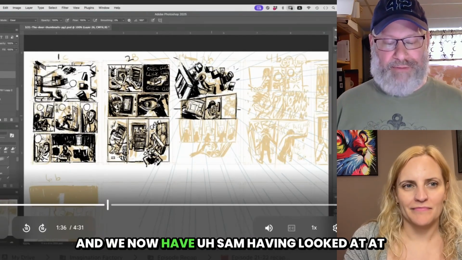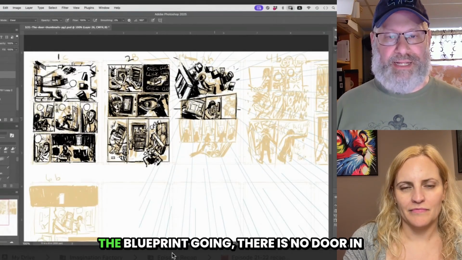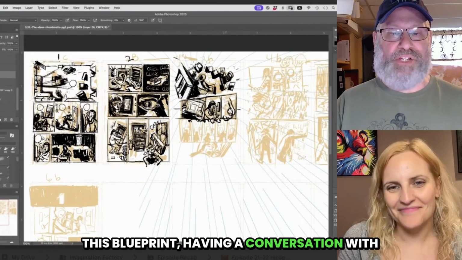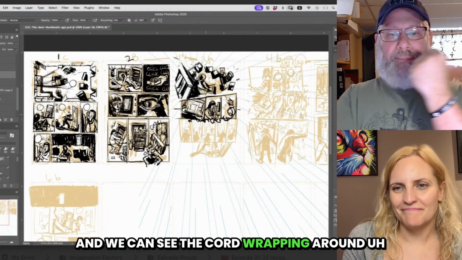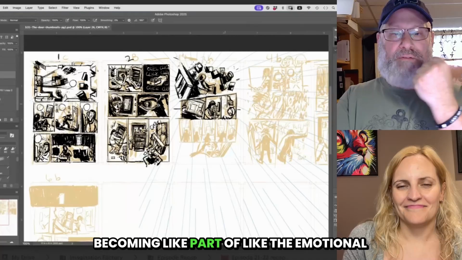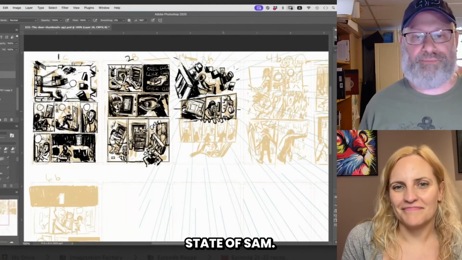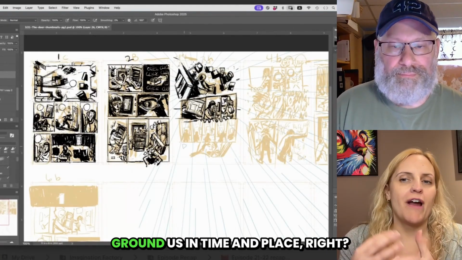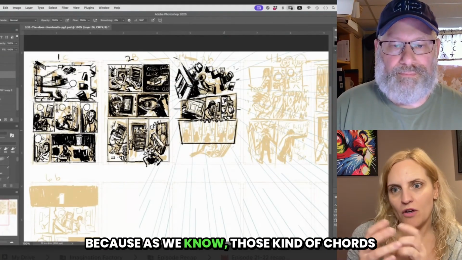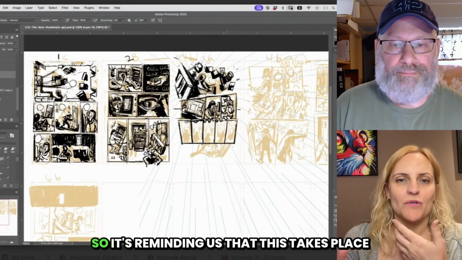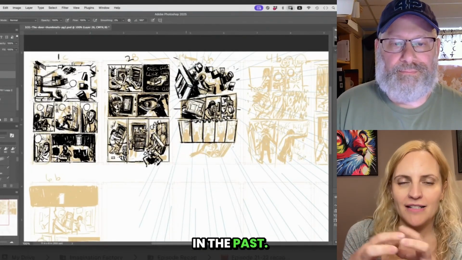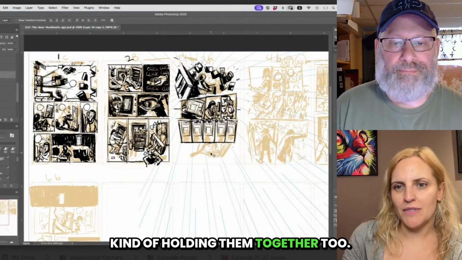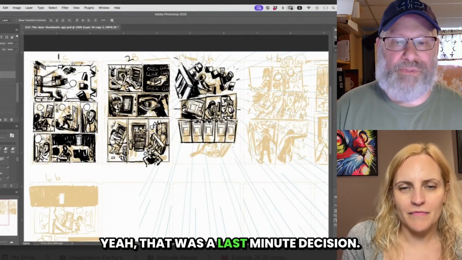And we now have Sam having looked at the blueprint going, there is no door in this blueprint, having a conversation with the landlord, and we can see the cord wrapping around, becoming part of the emotional state of Sam. Yes, and again, like we talked about in the previous episodes, that also is helping ground us in time and place, right? Because as we know, those kinds of cords really don't exist now. So it's reminding us that this takes place in the past. And we like the energy of the cord going along the bottom of those frames, kind of holding them together too. Yeah, that was a last minute decision.